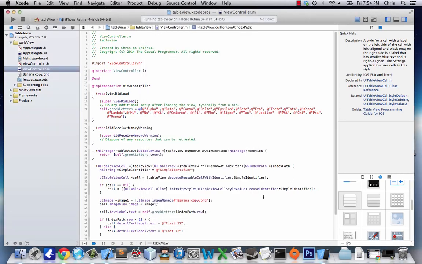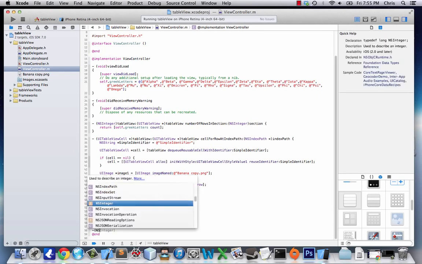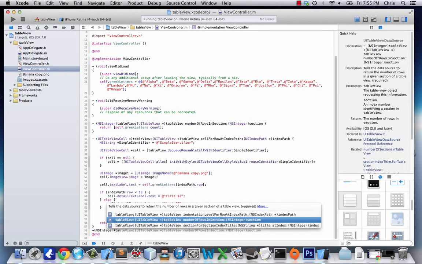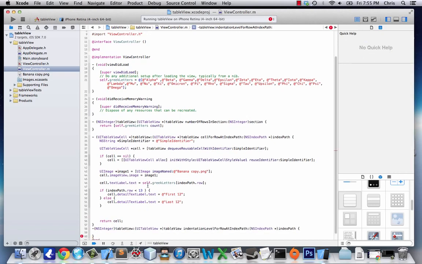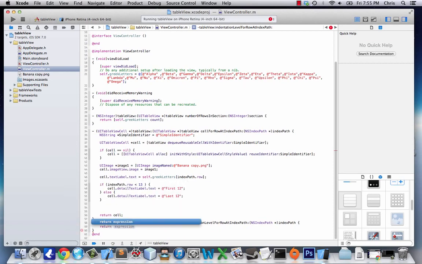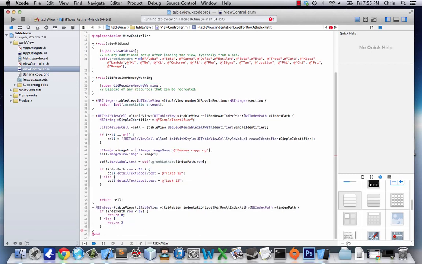Now let's do some indentation. And here we go, outside: NSInteger tableView indentationLevelForRowAtIndexPath. It's already there for us. And we are just going to say return, well actually we'll do an if statement. If indexPath.row is less than 12, return 0. Else return 2 or 3. Yeah, 3 is fine. And so you'll see what this does in a sec.